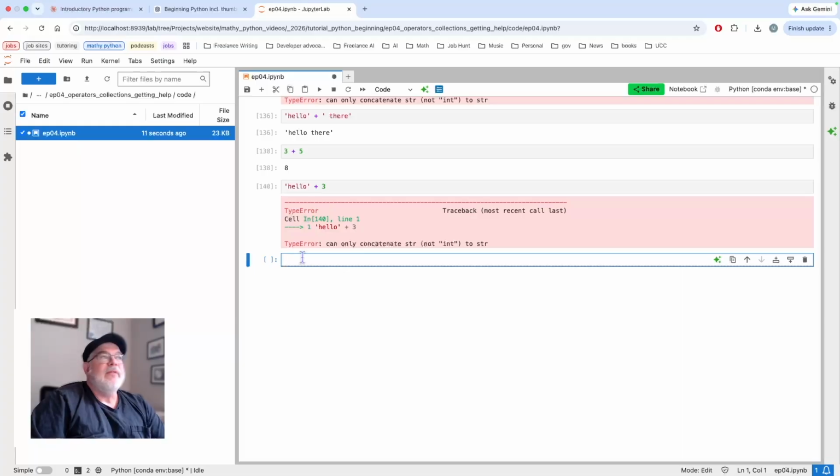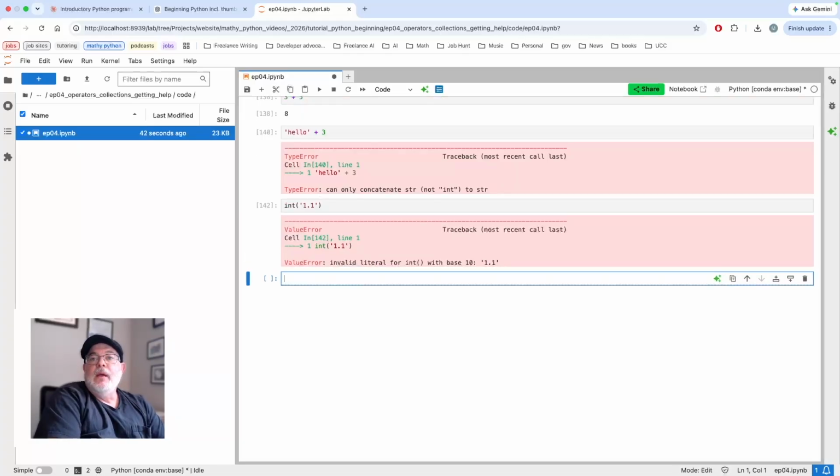There's also a value error, which means it is the right type but an invalid value. Last time we saw we wanted to make an integer out of the string that contains 1.1, and we get a value error. So the type is right, it's a string, but the value can't be converted.